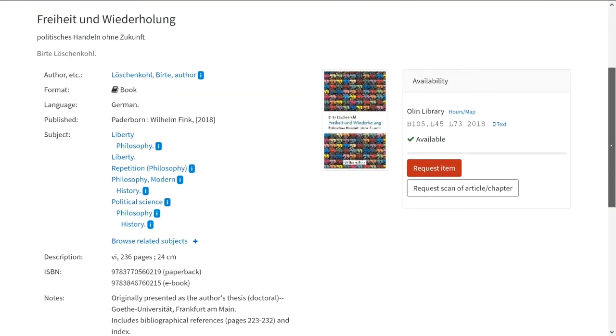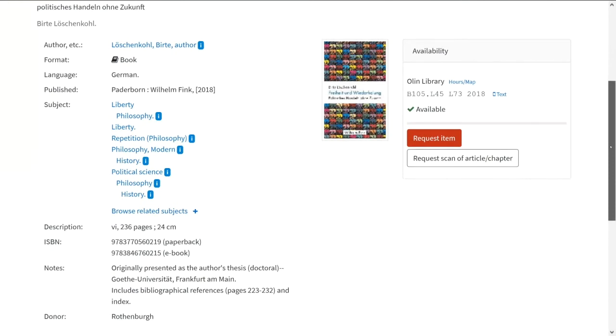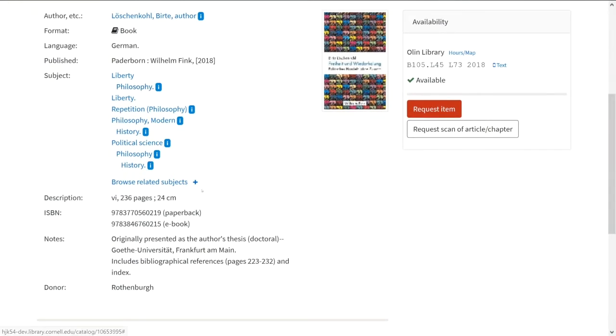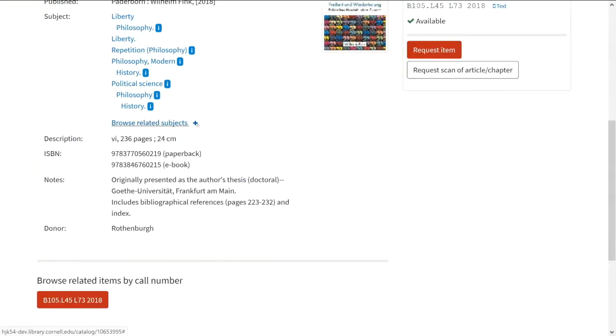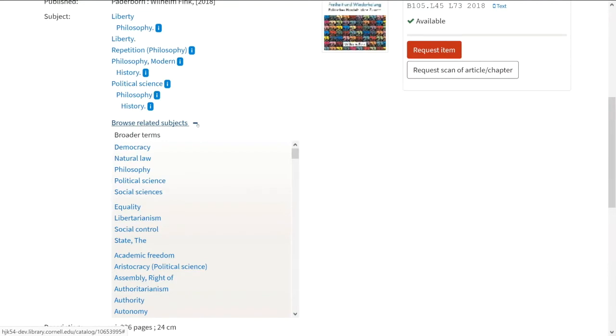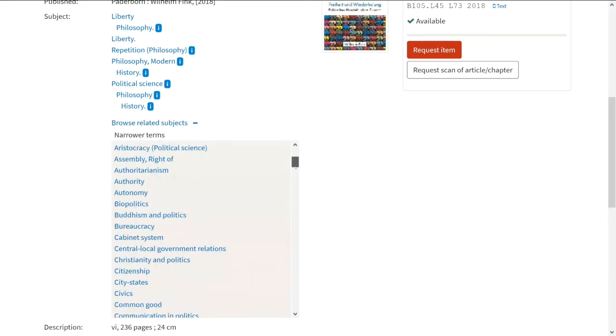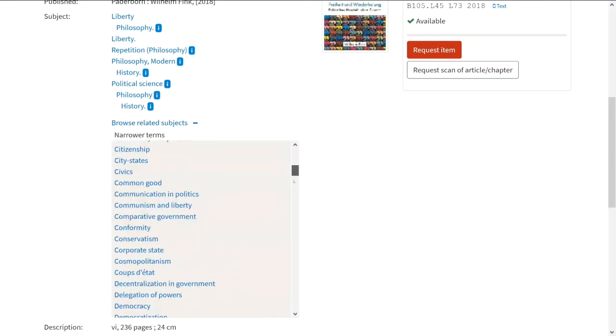What we wanted to be able to do at the item view is expand the subjects that the user could explore. So what we've done is take the existing subjects and do a query to get additional LCSH broader and narrower terms, as well as relevant terms. And so these are pulled in here. It begins with broader terms, and as you scroll down, it shows the relevant and then the narrower terms.